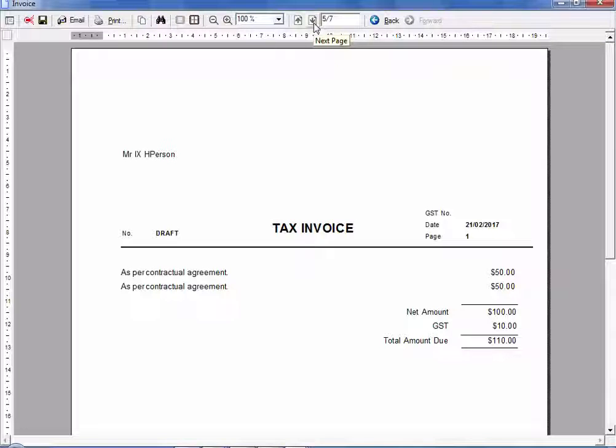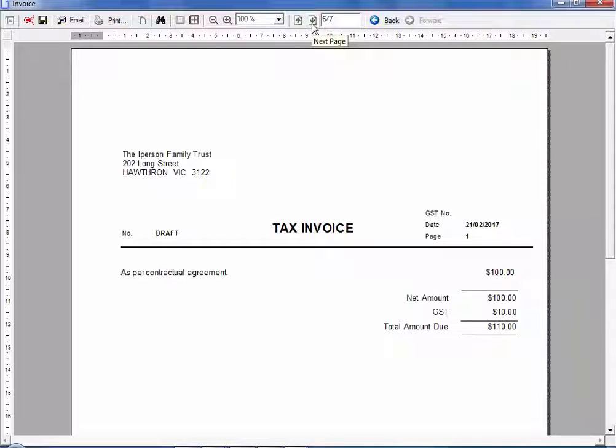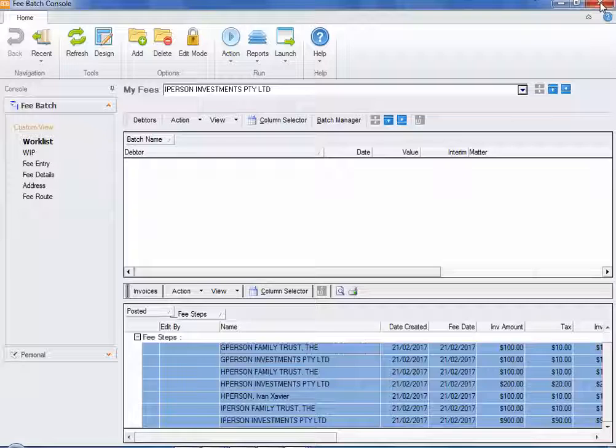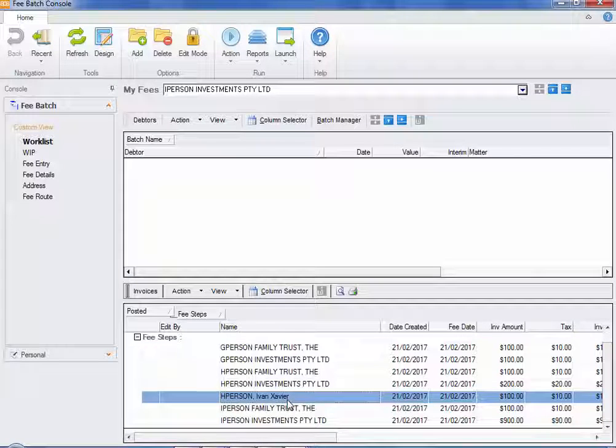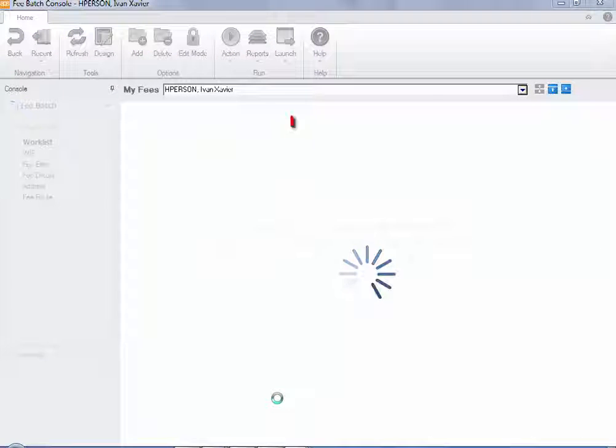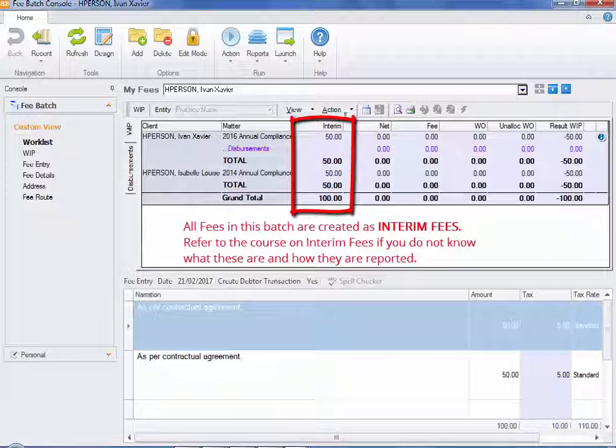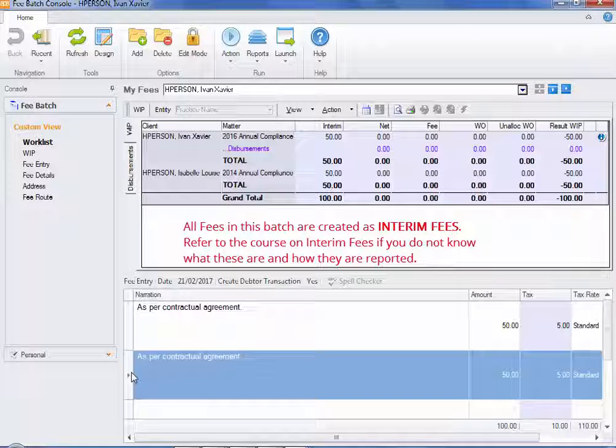If we look at Ivan H. Person, we can see that there was 2 matters in that extract, and we have that information here. So that one might need editing. His address is also missing. So we have the opportunity to go into any one of those fees and tidy it up. Go into that through your custom view, and you can edit the fee before you post.